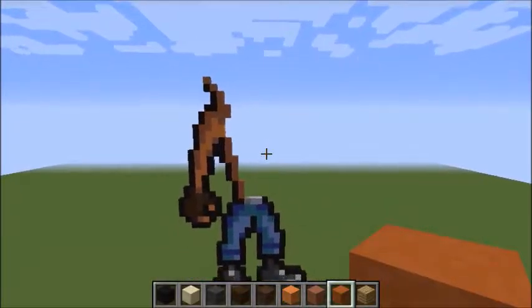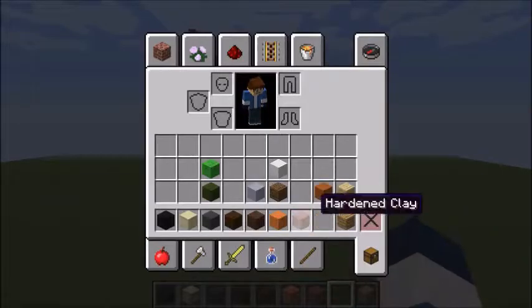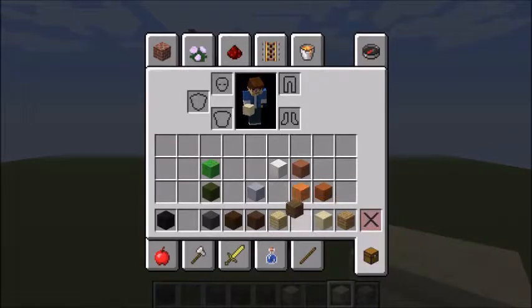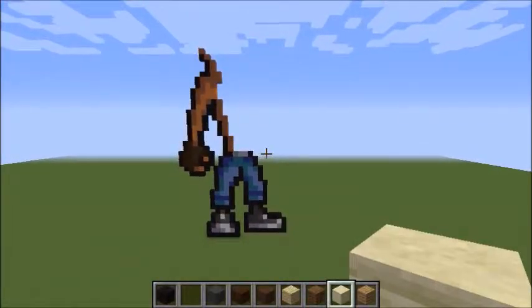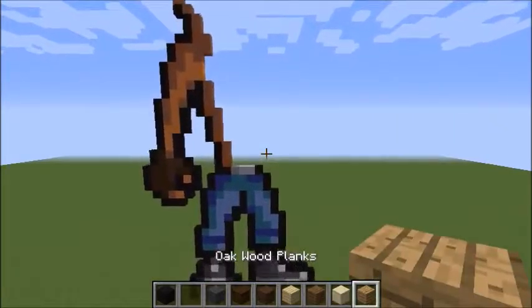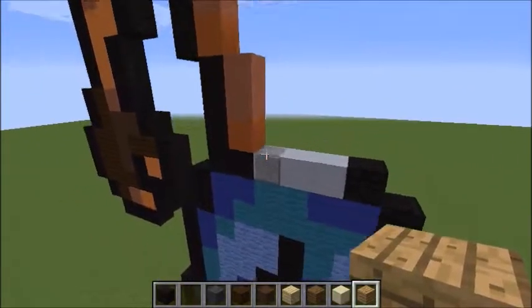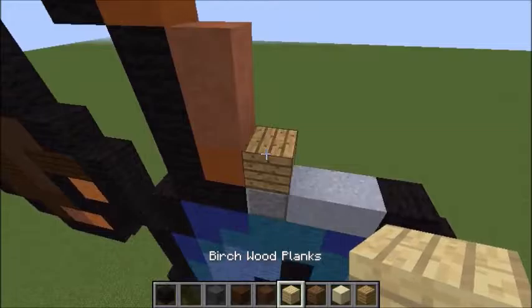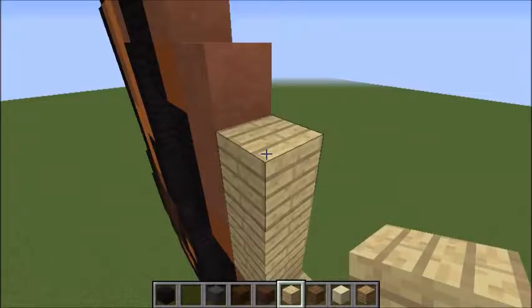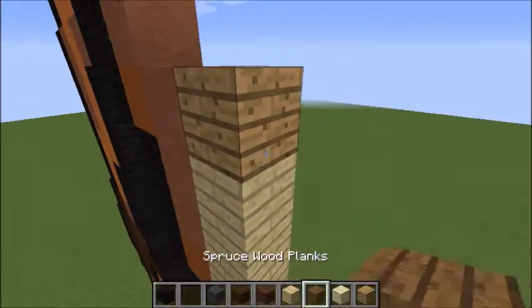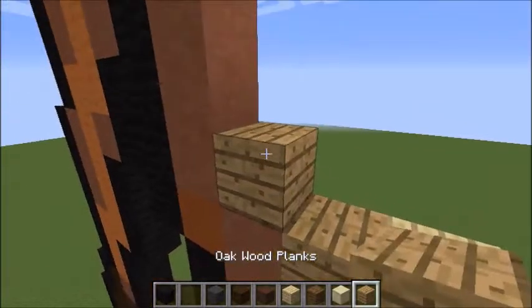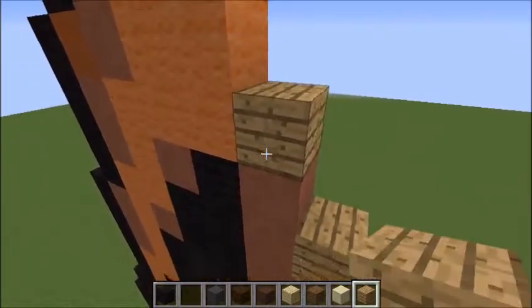Okay guys, now we want to get out all our woods and make sure we have our sandstone too. First up, you want to get out your oak, and with your oak, you want to do this block here, followed by 2 birch, 3 birch, 1 oak, and 1 birch. And now what we want to do is 2 oak here and 1 oak here.